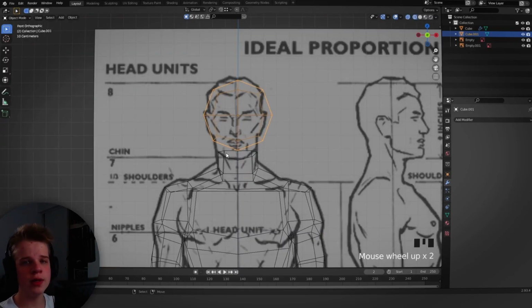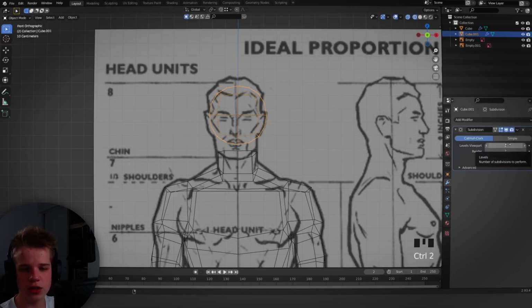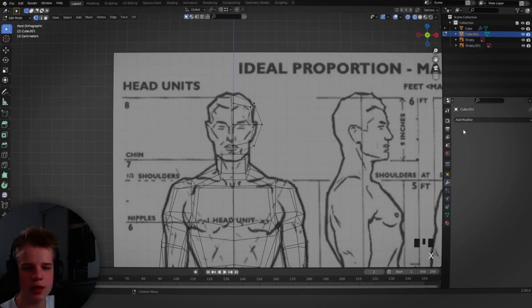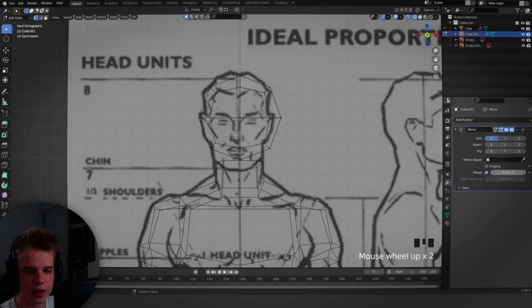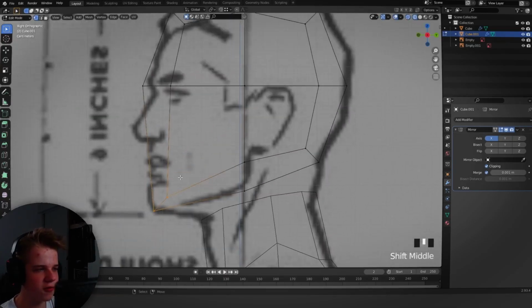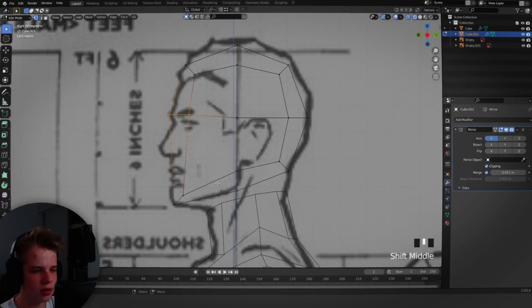So what Control 1 does is it adds a subdivision surface modifier with a subdivision level of 1. So you can see here that it changes depending on what I press. Okay, so let's have it like this. So now we can delete the left half, add a mirror, and clipping. Okay, and then now we can start shaping this for the head.